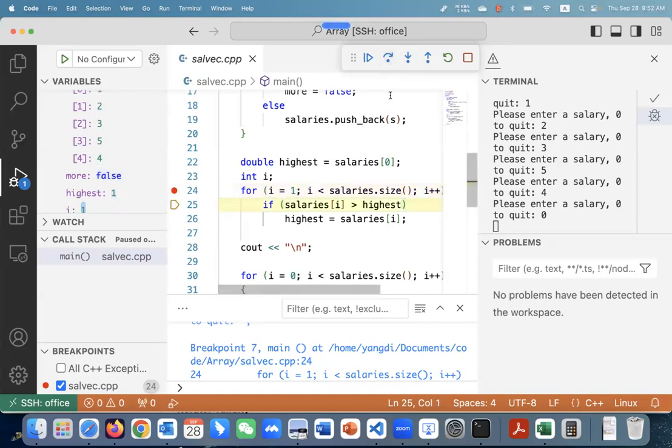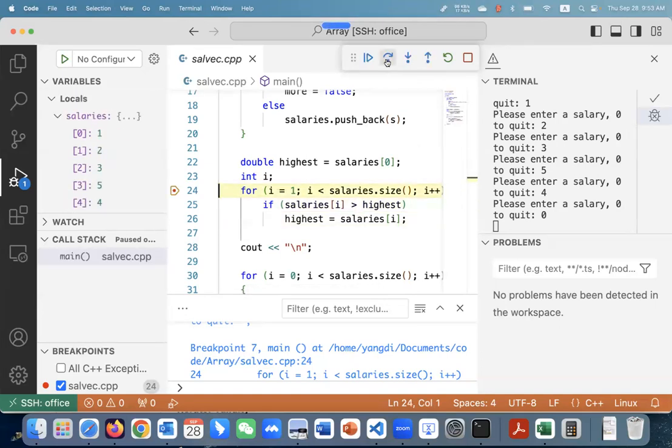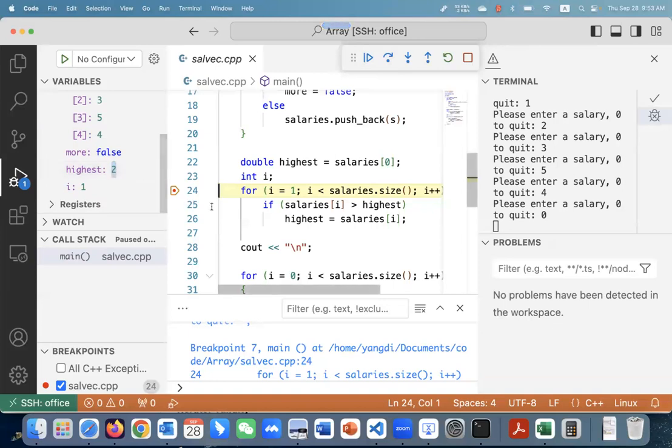So when we go here, if this i becomes 1, now we are comparing salaries[1]. Salaries[1] is 2. We compare 2 with the highest. If it's greater than the highest, we set the highest to be the current salary. The highest becomes 2, right? And we can do it over and over again, and you can check if the highest satisfies the specification you have given. Any questions on this? No?